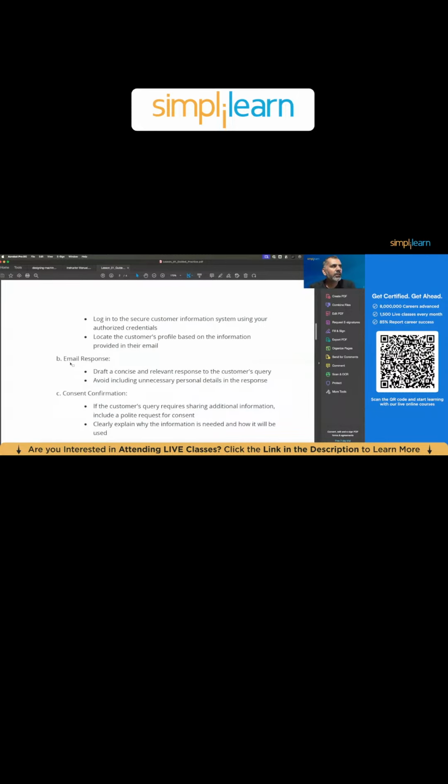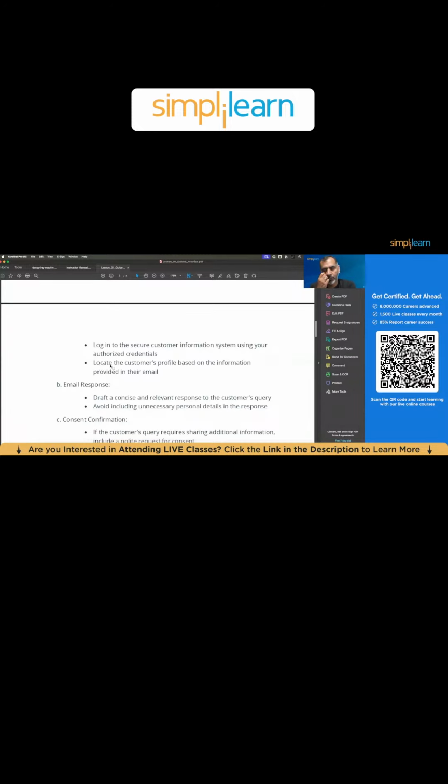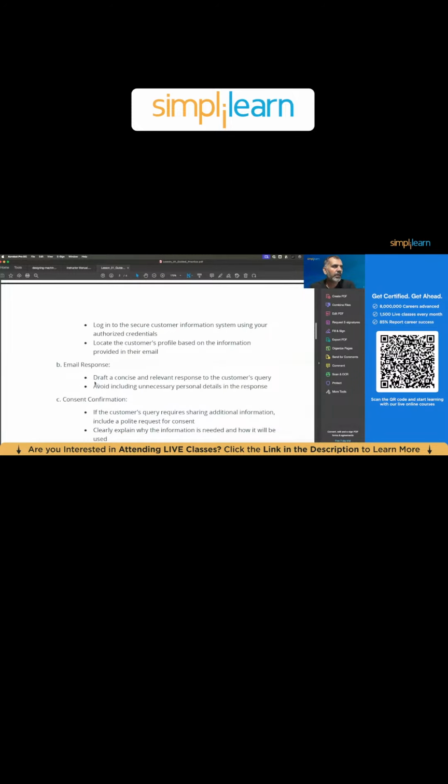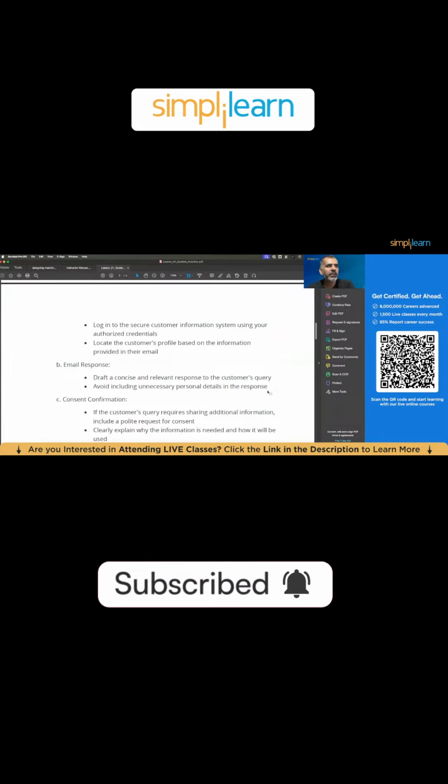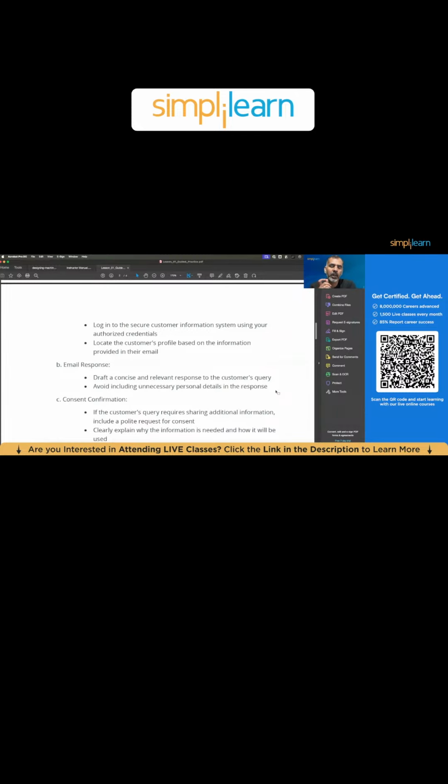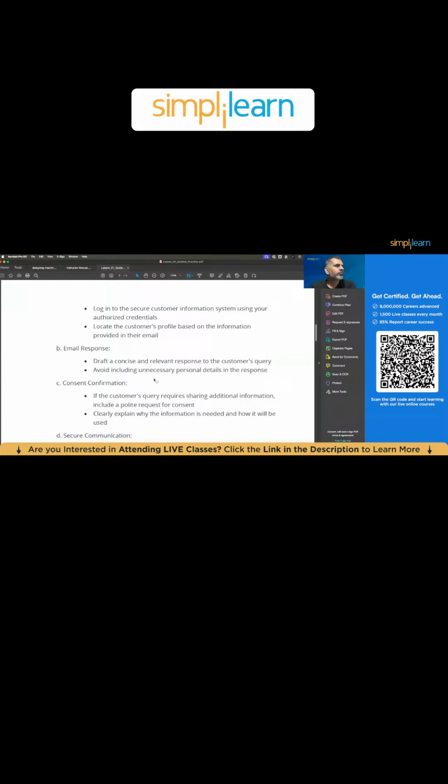Then you can draft an email. It's not that you can share this information on any platform. The platform that is used should be secure. So you can draft a concise and relevant response to the customer query. Avoid including any unnecessary personal details in the response. So this is what we call the minimization principle. Only use the intended information. Do not add any kind of unnecessary information.